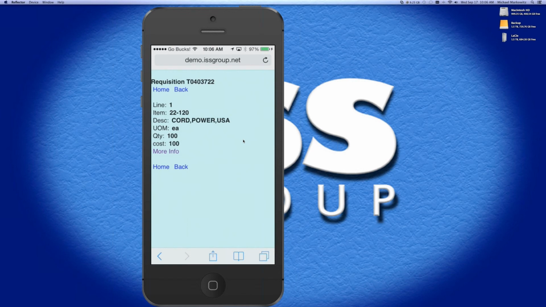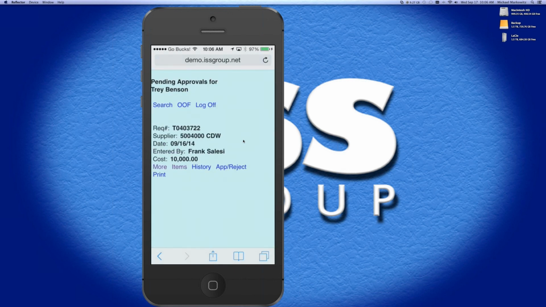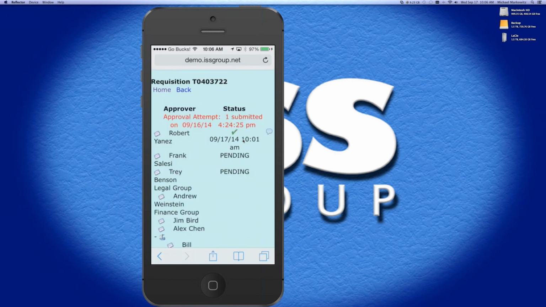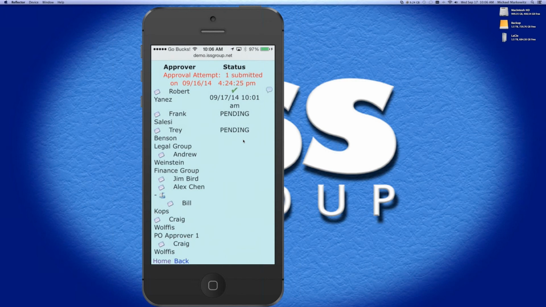If I go back to the requisition, and I click the history, this now shows me who needs to approve and the order that they need to approve in. This is the exact same layout as the approval history tab that is on the rec when you access the system through an internet browser.